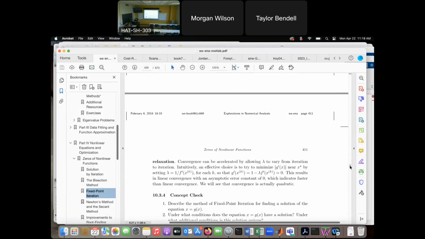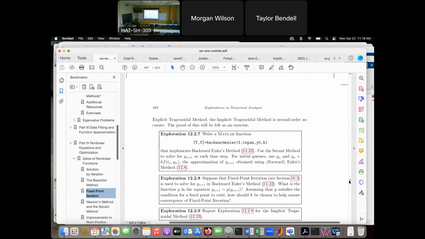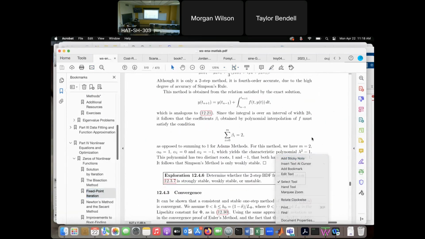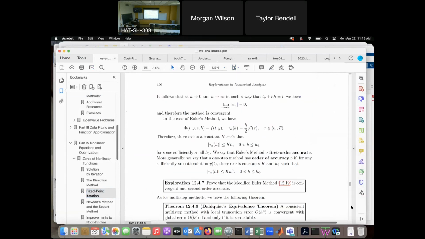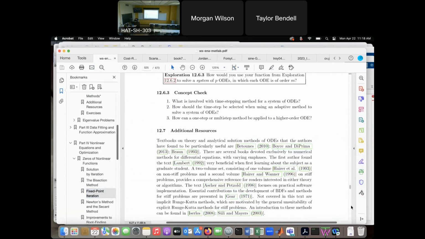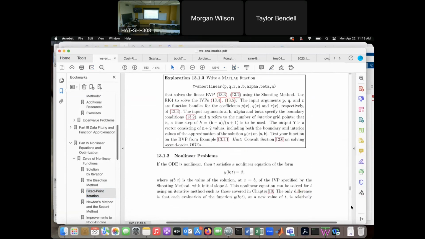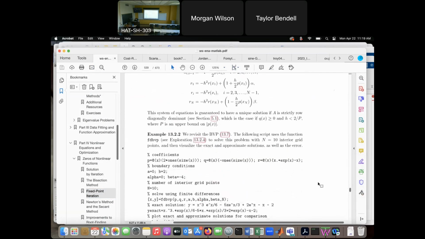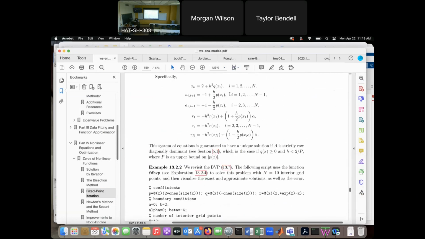Page 524. Here we are. So here are the formulas for the matrix entries in terms of coefficients p of x and q of x. And then here are the formulas for the entries of the right-hand side vector R.